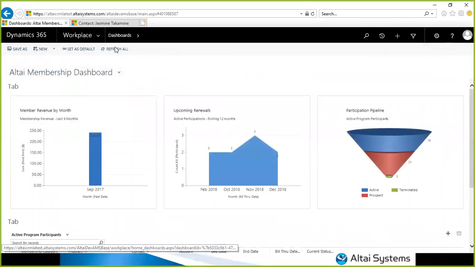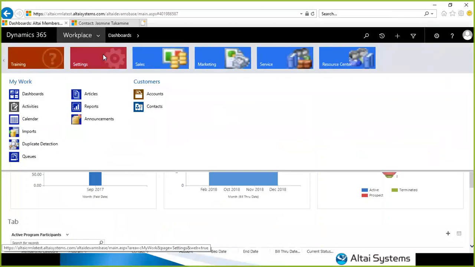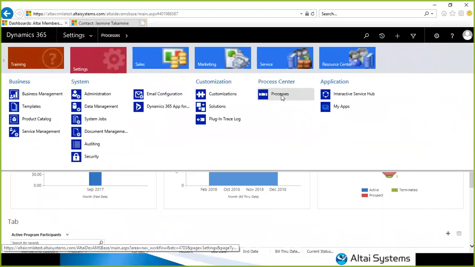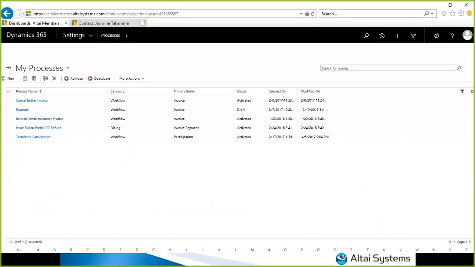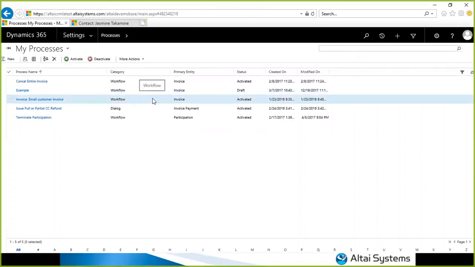I'm just at that main screen here, and real high level, like I said, we're going to start with an example. From the main screen where I am, I'm going to get to settings, and then I'm going to get to processes. Workflows are entirely base CRM, so I believe everybody on the call has the Altai components, but this is a Microsoft component, so there's going to be a lot more documentation and a lot more resources out there if you ever get stuck or need help.